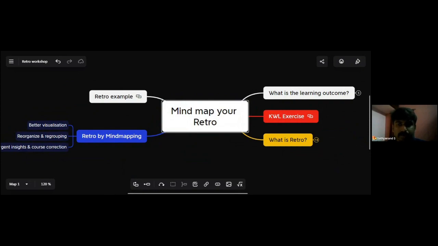So this is the concept of retro that I want to teach, and particularly you can do these review exercises on a mind map, on a mind mapping tool. That is the one single takeaway that I wanted.